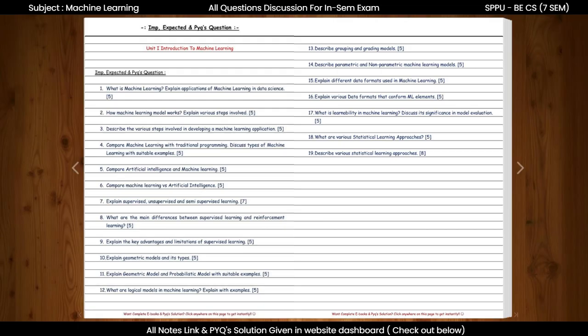Learnability refers to whether a machine learning model can learn a function accurately from the given data within reasonable time and resources. It is important because a model must generalize well and not just memorize training data. Evaluating learnability helps us ensure the model will perform well on new, unseen data.